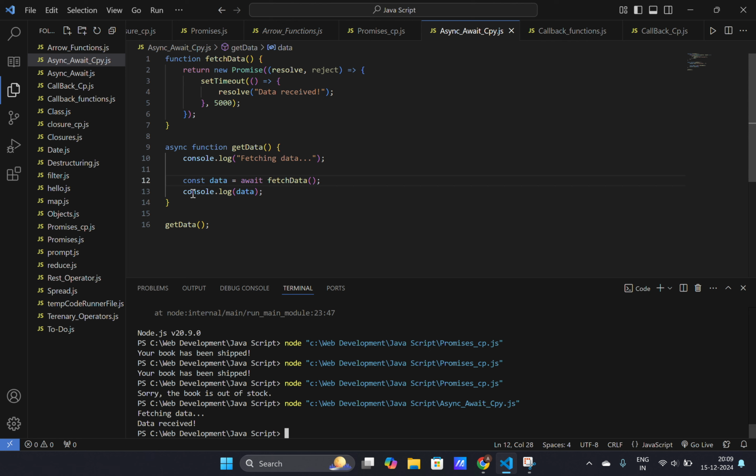Initially we're calling this function get data. This function will produce this output, fetching data, and after that we're calling this function. We are declaring this as an await function, so after execution of this function only, the rest of the code will be executed. The fetch data will wait for 5 seconds, and after that it will resolve. That means it will send an acknowledgement to this data. So this message will be passed to data, right? And then we are printing the data.